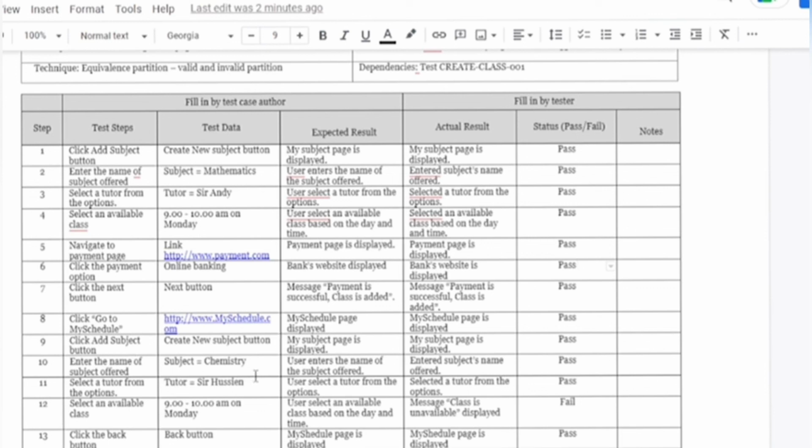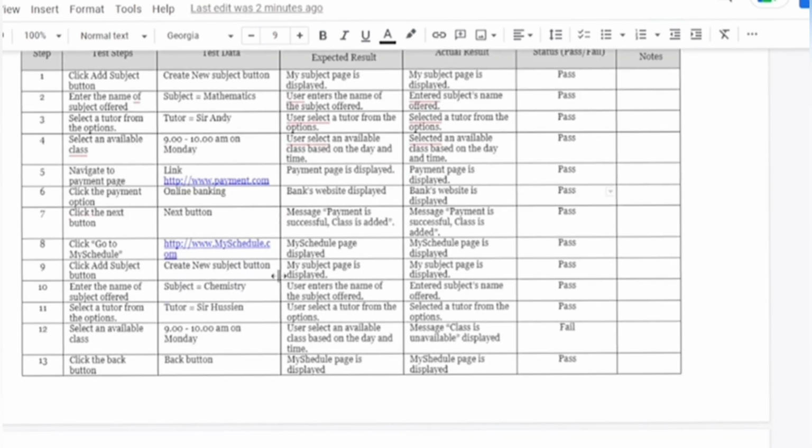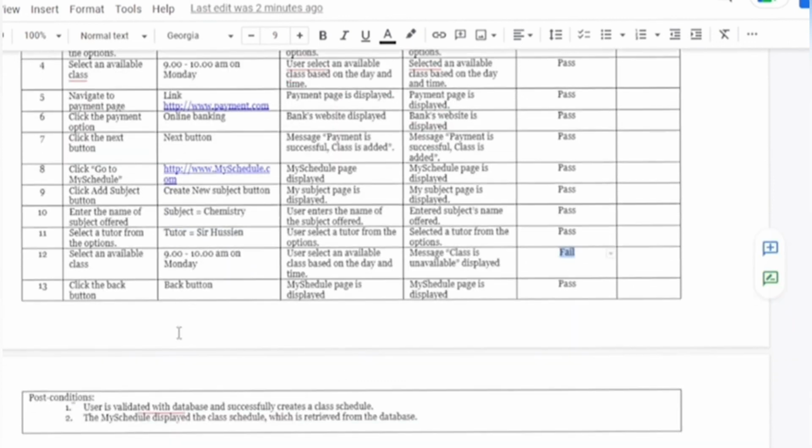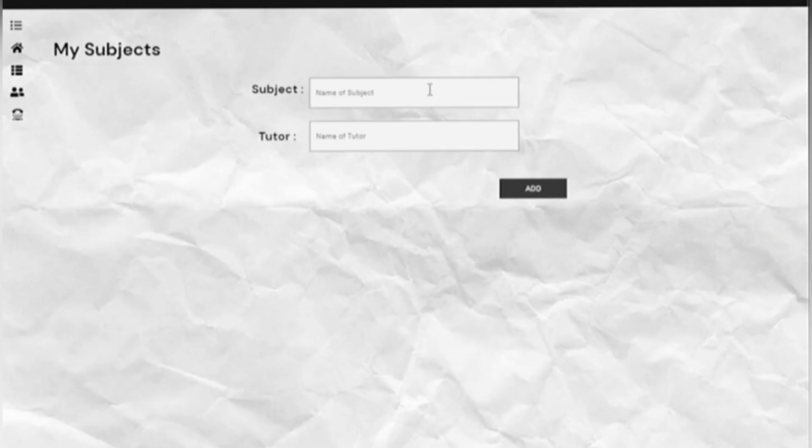If the user wants to add another subject, for example, chemistry, with Sir Hussein as the tutor, and the same date and time as the previous class, it fails because it will clash, and then it will proceed with the back button. After that, the user is validated with the previous schedule that was confirmed, and the user makes the payment. This is our example of our prototype for the add subject.